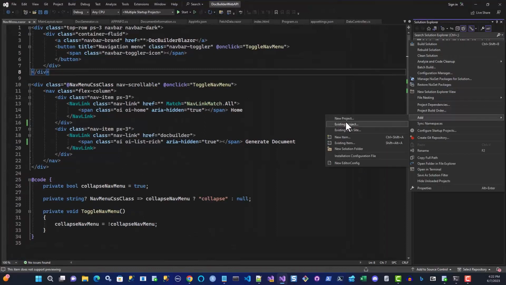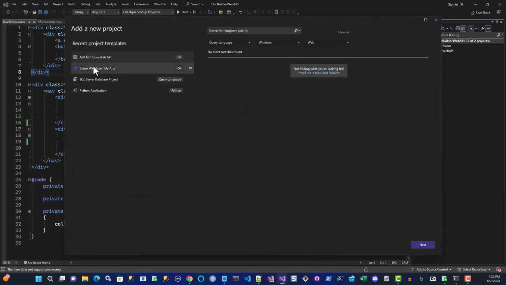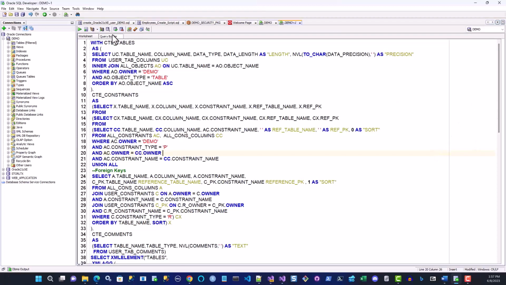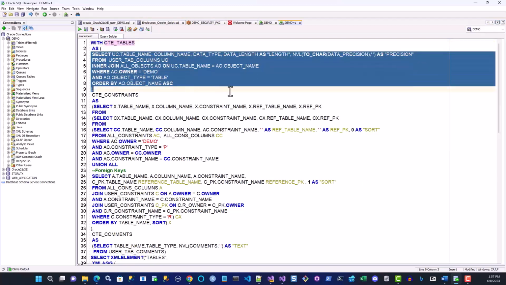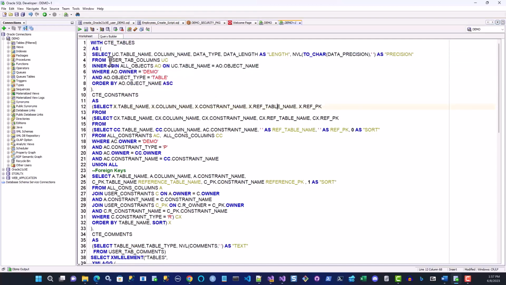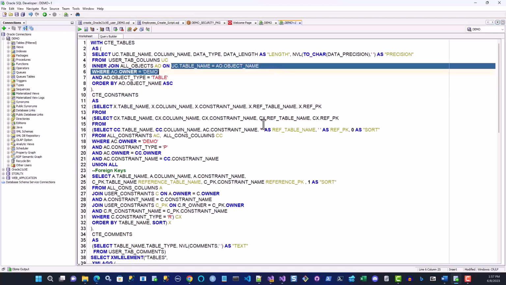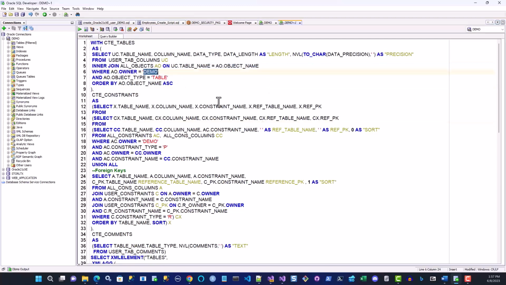So you go say add, new project, and then you choose the Blazor, for example, like I just showed you. This is what the queries will look like. I create a WITH CTE, common table expression, tables as, and then I have a basic query that gets the table name, column name, and so forth from the user tab columns. Then I join it to all objects, and I join it on this particular field. And then I have some additional where the owner is demo and so forth.